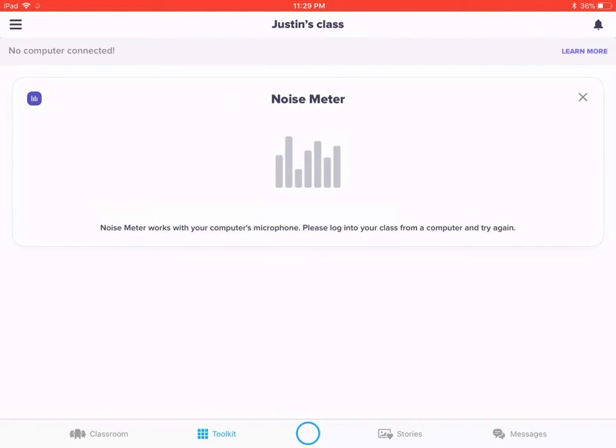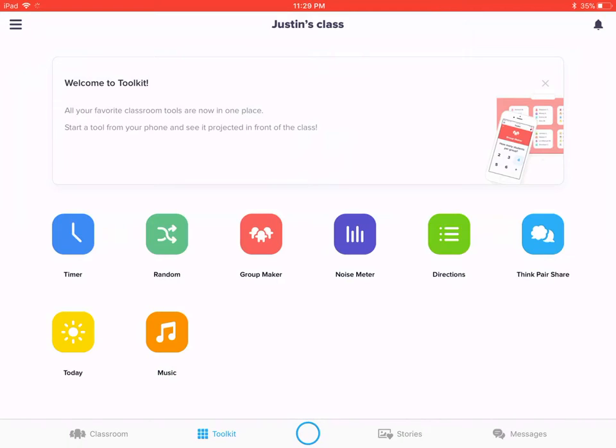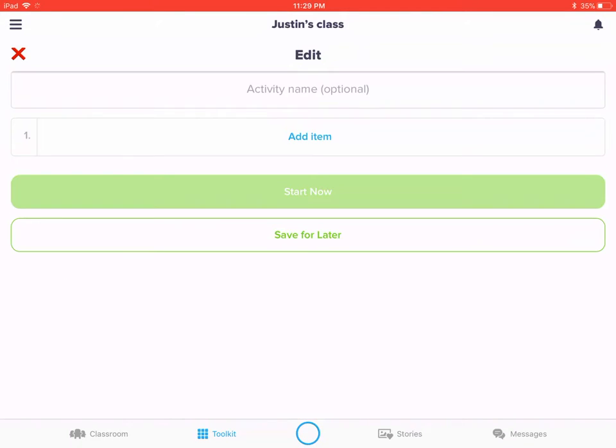It doesn't work on the iPad, but on the computer there's a noise meter, and it connects to your microphone, and if the class is being too loud, it'll alert you and show you.